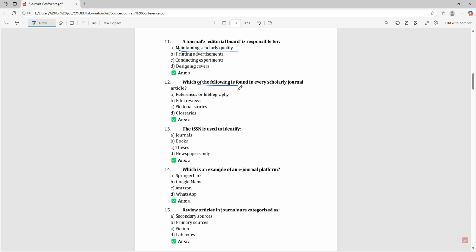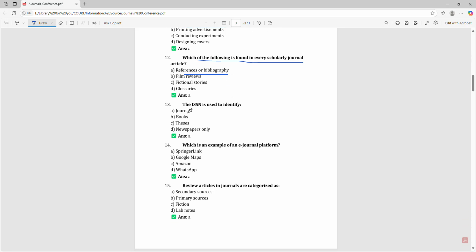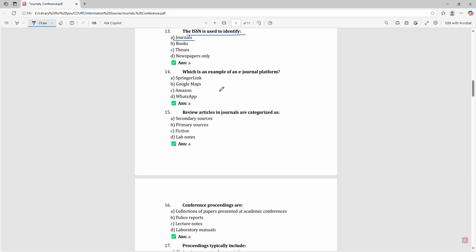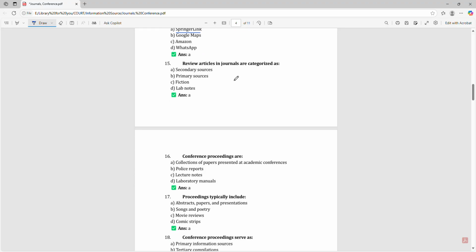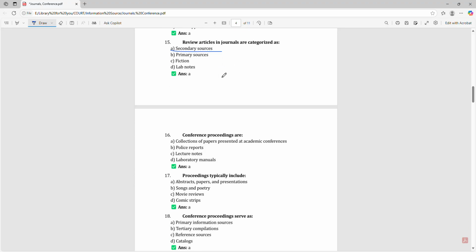Which of the following is found in every scholarly journal article? That is reference or bibliography. The ISSN is used to identify journals. Which is an example of an e-journal platform? That is SpringerLink. Review articles in journals are categorized as secondary sources.